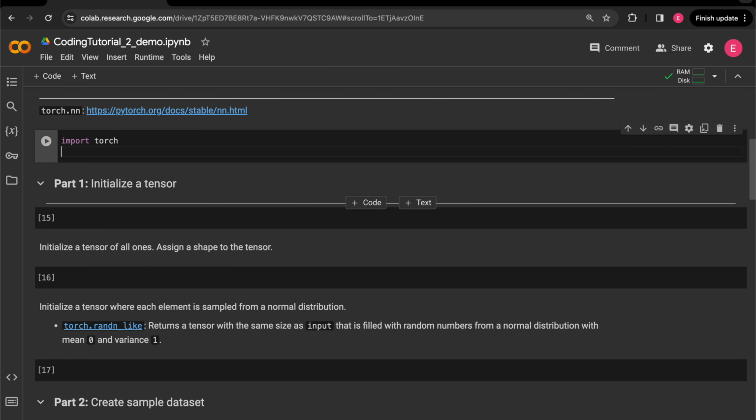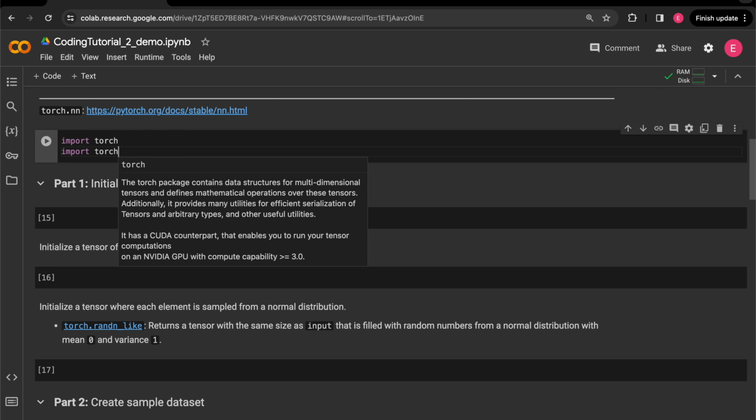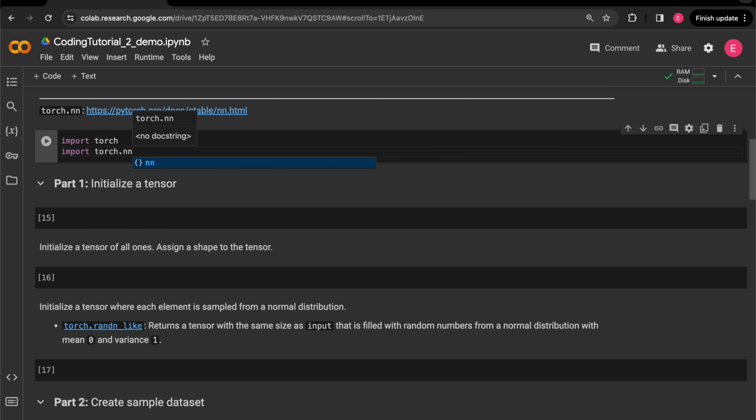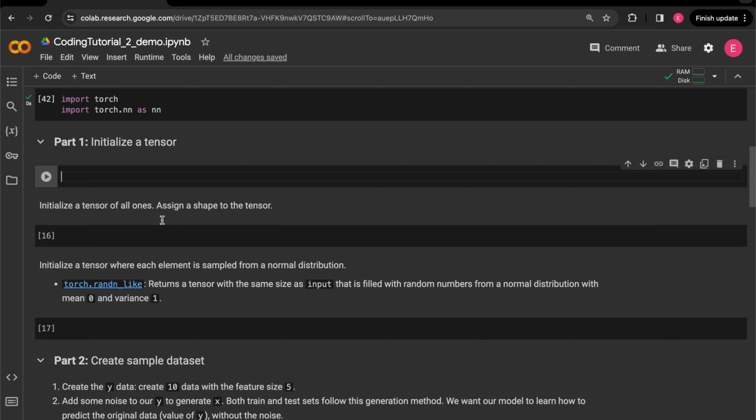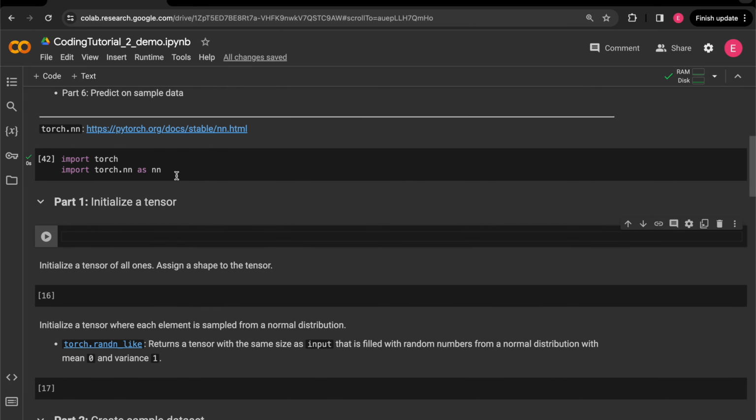To import PyTorch, do import torch, and we can also import torch.nn, where nn refers to neural network. Because torch.nn is going to be used a lot in our code, I just import it as nn for simplicity. For the first part, let's start with tensor. A tensor is more like an array holder.